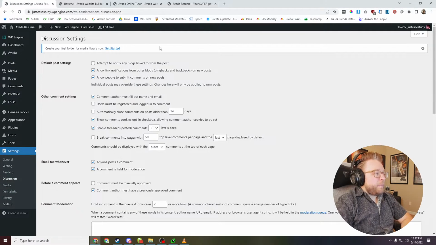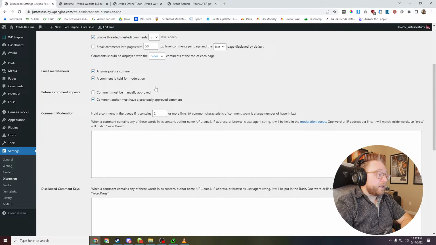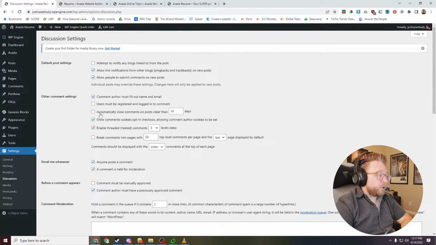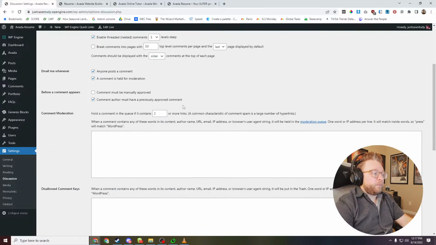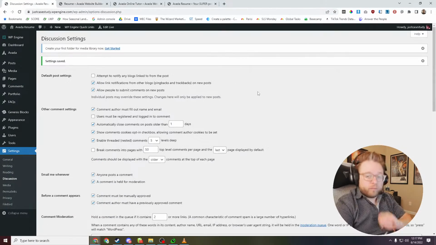The discussion tab, this is where you can disable comments. I hate comments on websites, personally. You can change the setting to automatically close comments on posts that are older than 1 day. That's typically a quick way of shutting it down. And then you have to have the comment manually approved, which means that's it. So no comments on the website, which is fine. It's something that is universal in WordPress that we don't use on most of our sites.